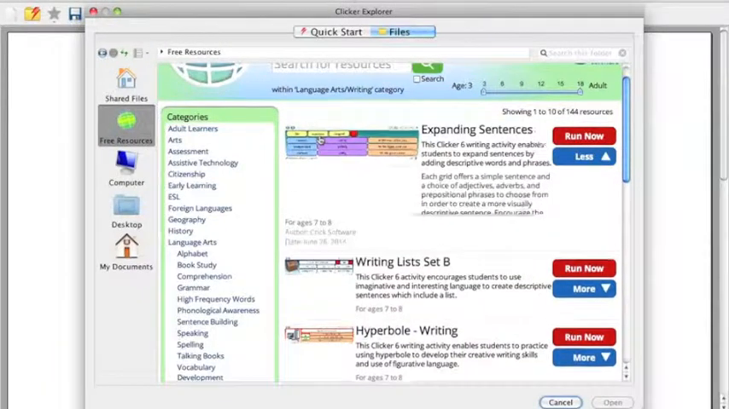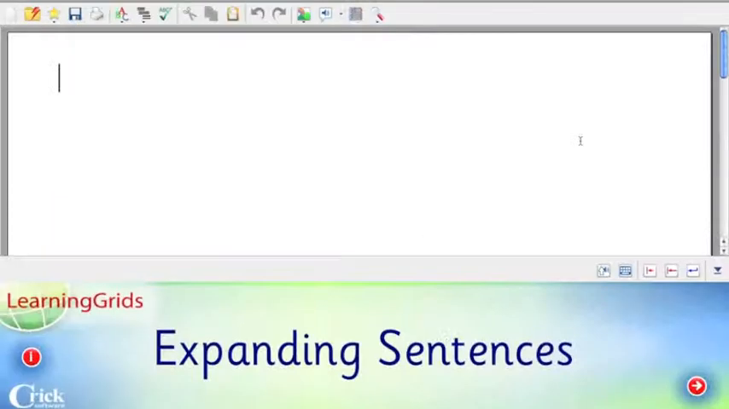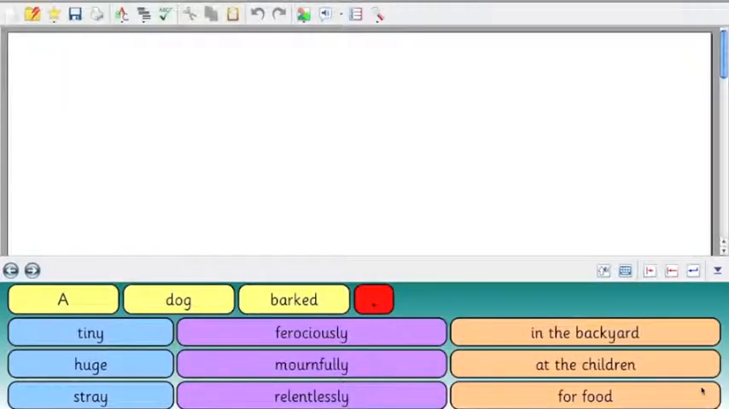I can click on Expanding Sentences to make the description a little bit bigger and to see the actual picture. What I can also do is click Run Now. When I click Run Now, the activity will automatically open up into Clicker. As you can see, Expanding Sentences, which I saw online, is now my grid that I have in Clicker. When I click through, I can see that I have the word bank to expand this sentence.